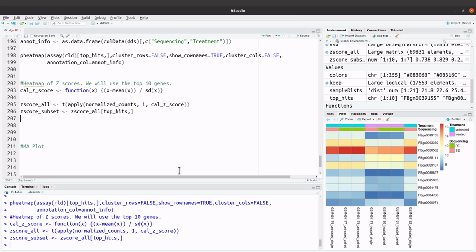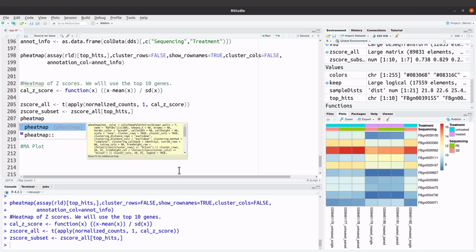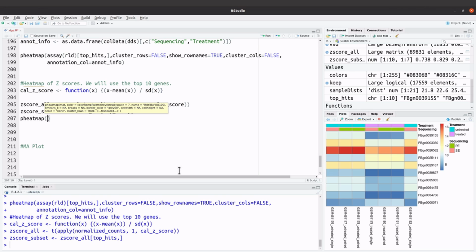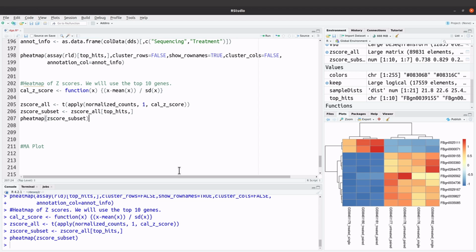I'll now call p-heatmap. I'll say p-heatmap, and then I'll specify my z-score subsets, and then I'll use the default settings. So let's execute this command. Perfect. So we have done that. Now we have our z-scores here. We are using the top 10 genes. Once you have this, you can look at the expression patterns here and try to make sense out of what you have. So that's for the z-scores.